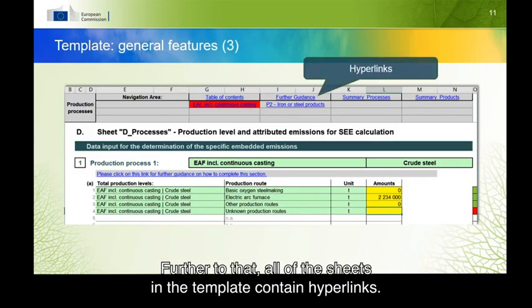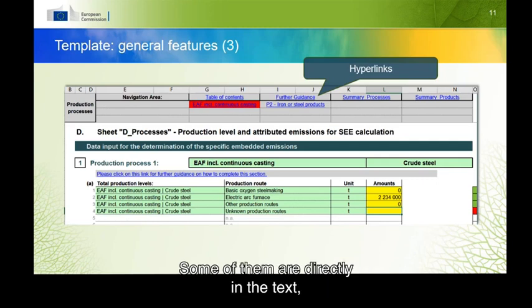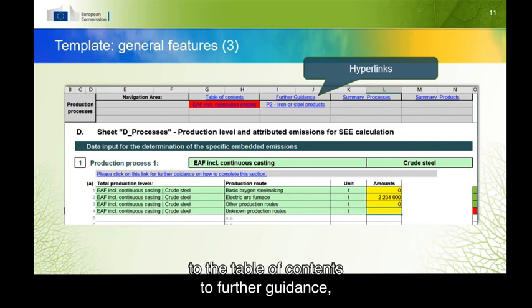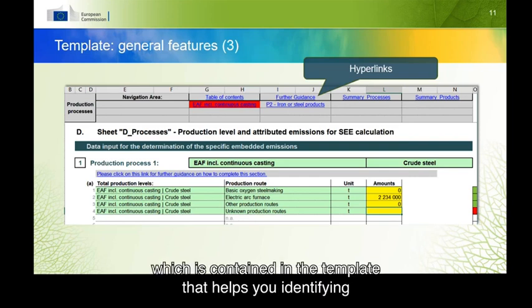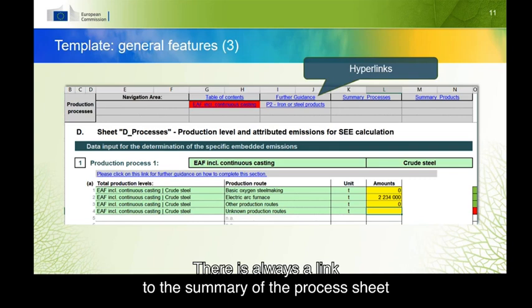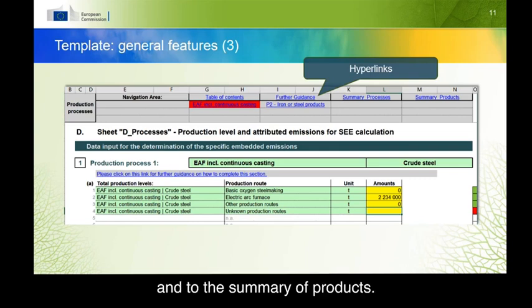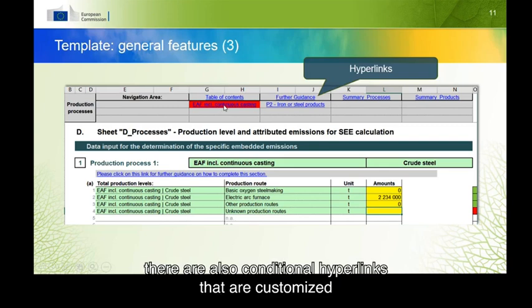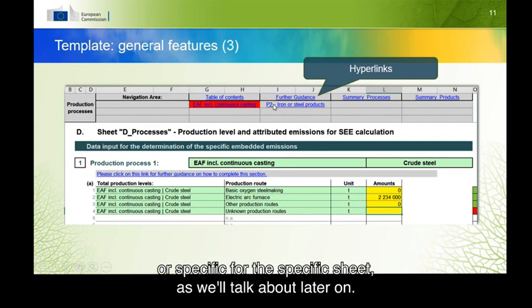Further to that, all of the sheets in the template contain hyperlinks. Some of them are directly in the text, but on each sheet you will find in the header hyperlinks to the table of contents, to further guidance, which is contained in the template that helps you identifying what really needs to be entered for the individual parameters. There is always a link to the summary of process sheet and to the summary of products. And as you can see on the screen as well, there are also conditional hyperlinks that are customized or specific for the specific sheet, as we'll talk about later on.